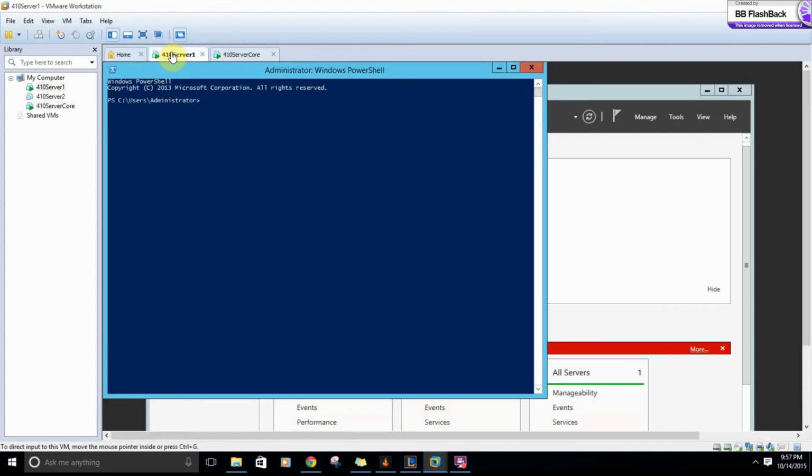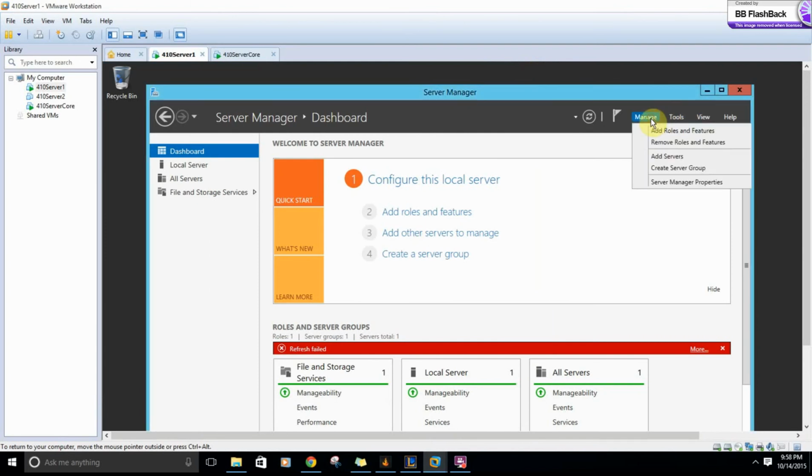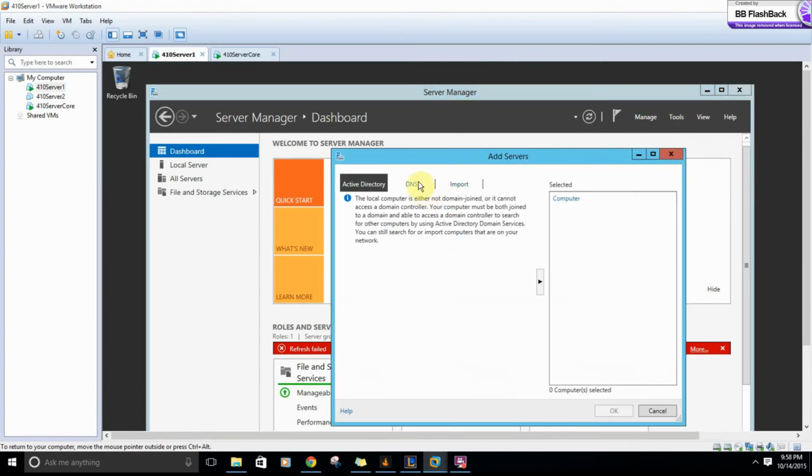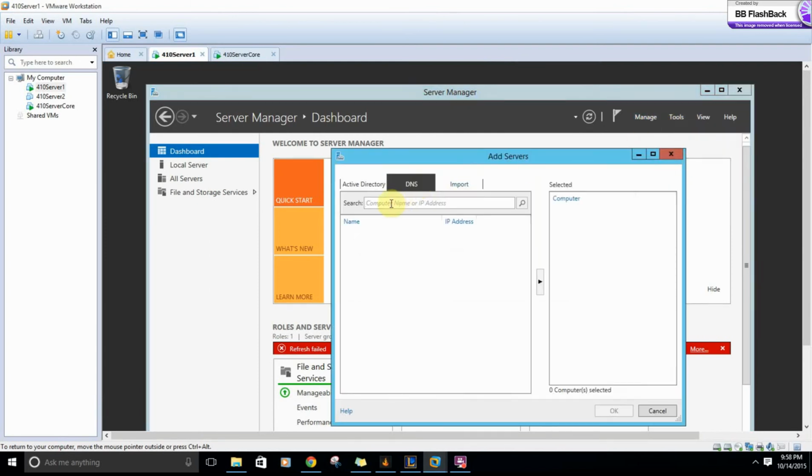After that, we'd come back here and exit out of that. We'll go to Manage, Add Servers, and this is where I must do something wrong, but this is what happens. You can put in the IP address, depending on what you put into your PowerShell, so you can put in 10.10.1.5 or 410 server core. We'll go ahead and put this one in here.